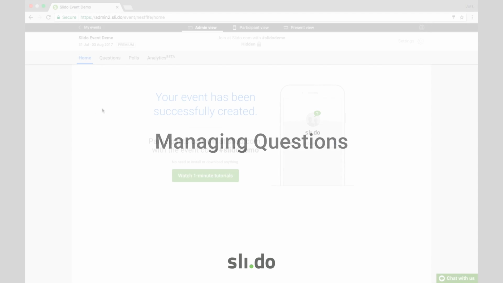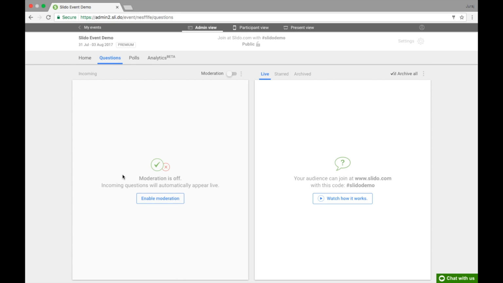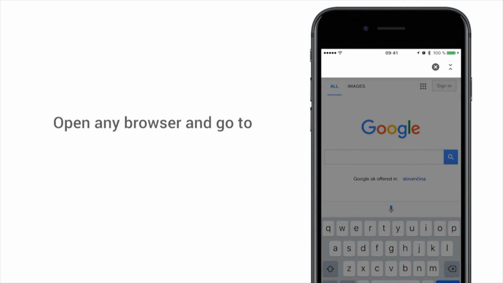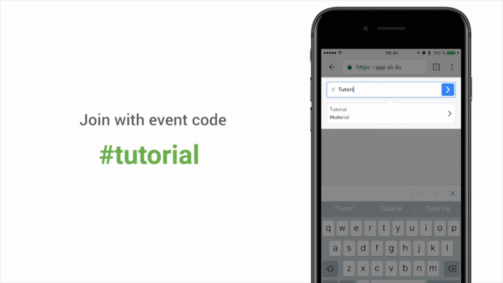Now let's take a look at Slido's main feature, Interactive Questions. Slido allows you to crowdsource the best questions from your audience. Your participants can easily send questions via their mobile devices without installing any apps. Just ask them to open their mobile browsers, go to slido.com, and enter the event code.